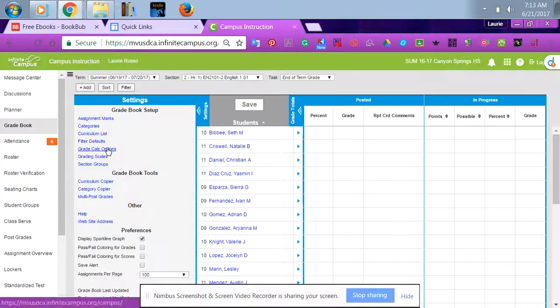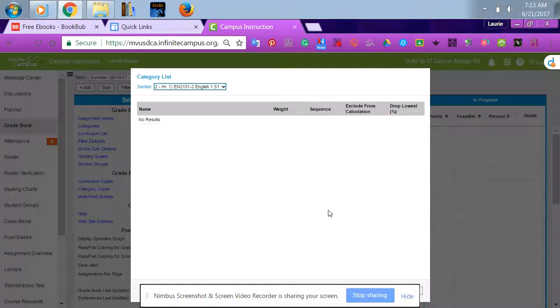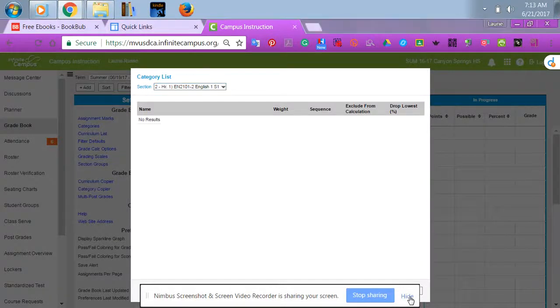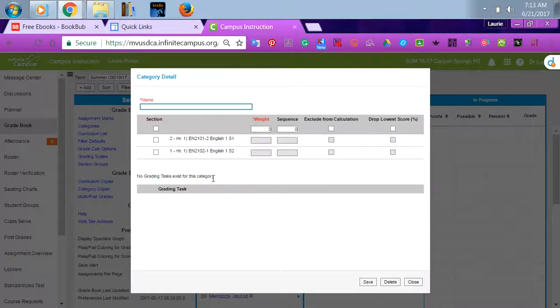Because I weight my grades, I have to go down to categories. All right. So categories, it says I have no categories. So now what I have to do, I'm going to click on English 2. Okay. It says no results. So we're going to go, hang on, I got to make this so I can see. There we go. I'm going to click the add button right here.